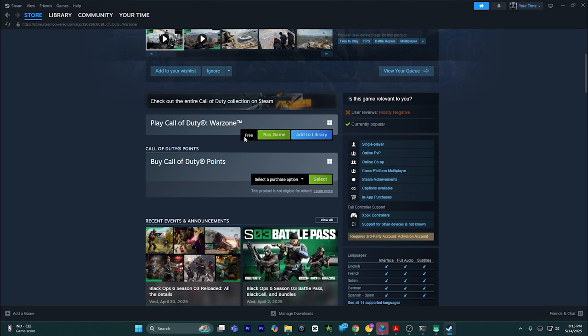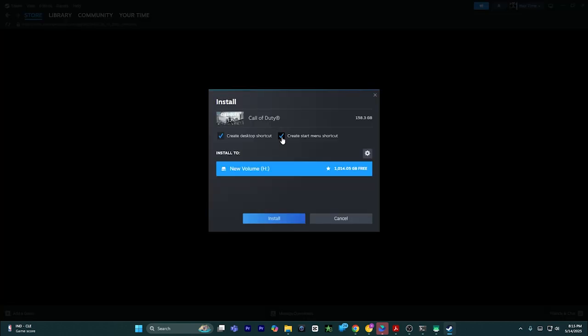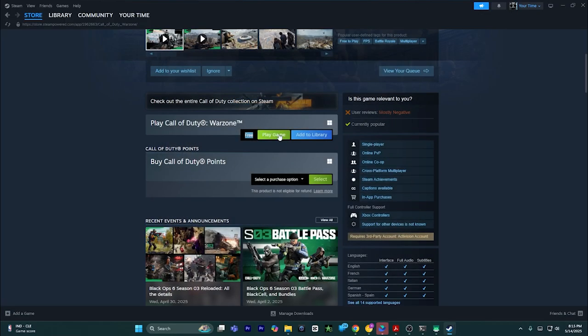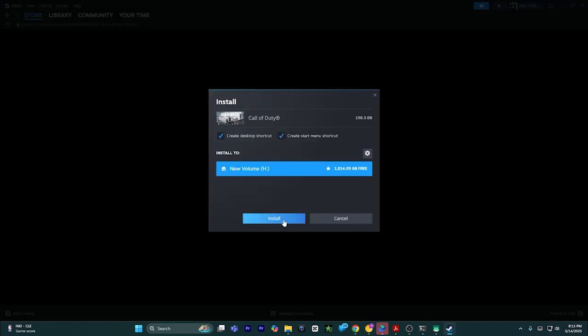Simply, as you can see, it is free right now. So I will simply click on play, or I can add to library. So I will click on play. It will ask me where do I want to install the game. So once I have selected, simply I will click on the install button and it will start to download on my computer. And that's simply how you can download Call of Duty Warzone on PC and laptop.